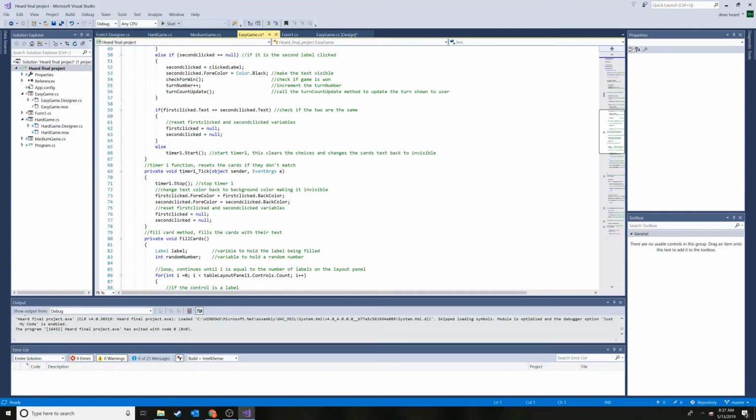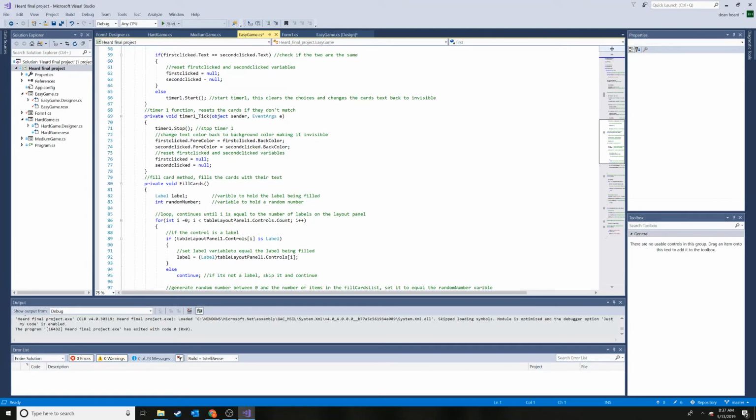If they do not match, it starts the timer, which is this timer 1, which is right below it. And all that does is stop itself and then change the colors back to the background to make them invisible, and then reset your variables. And the actual time on that timer, which is set in the form itself, is about half a second. So it's long enough you can see it, but not so long that you get to sit there and try to stare at it and just wait.